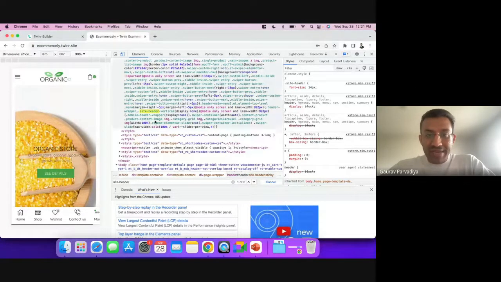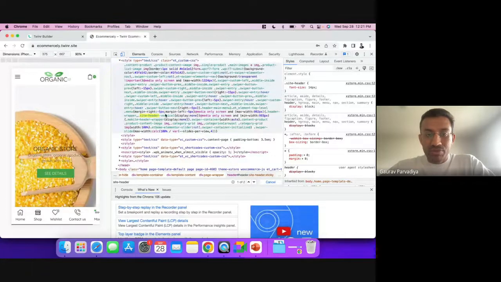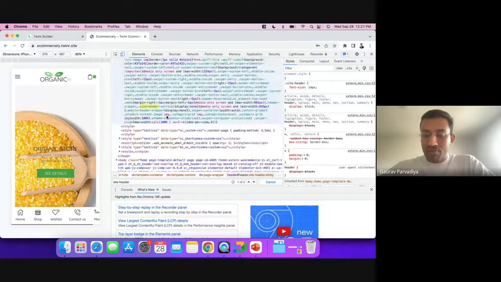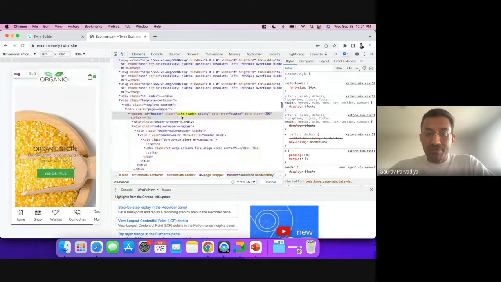If we look at the site header, it has been used here as well, but it's not the exact site header. It has the vertical at the end. So our site header is unique as well, right?